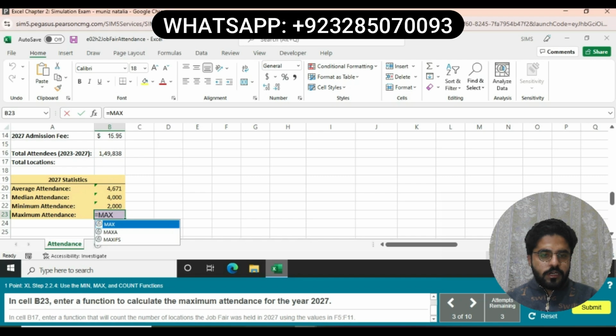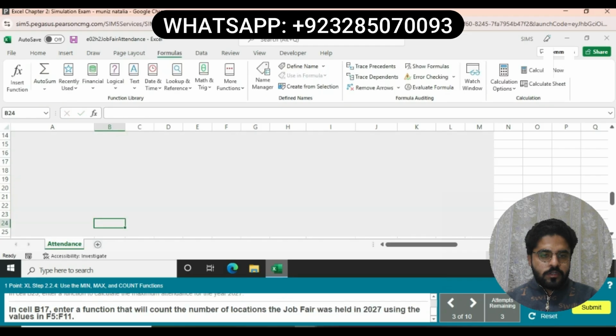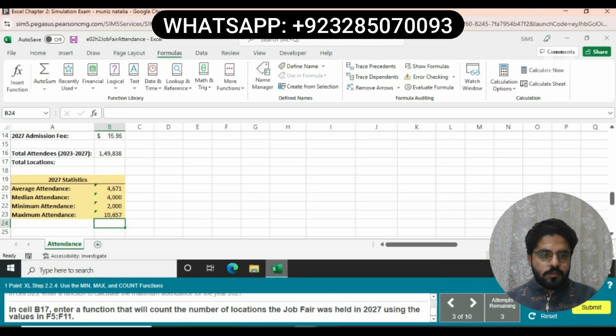And then calculate the maximum attendance. Same as before, we use the formula equals MAX, then set the range F5 to F11, then close the bracket and hit enter. You can see that the maximum attendance is calculated in cell B23, 10,657 total.